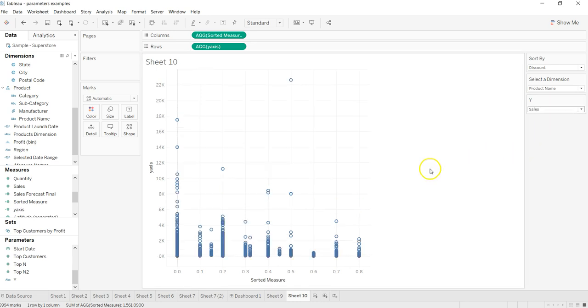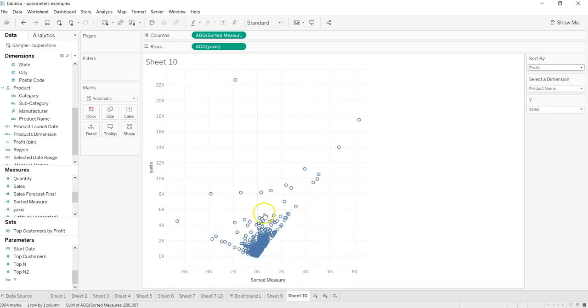If I select sales, my sales is here. If I want to select the x-axis, let's say profit, that's how my sales versus profit is looking like. So that's how you can make your y-axis and x-axis dynamic. Give it a relevant name as per your business need, and let the end user decide what they want to see in their x and y-axis.